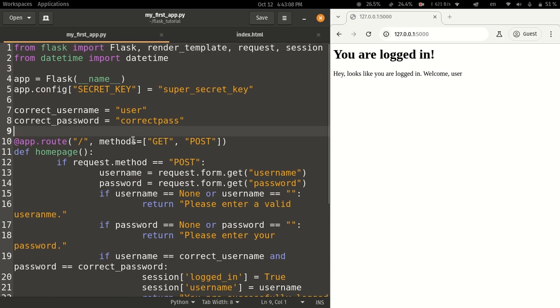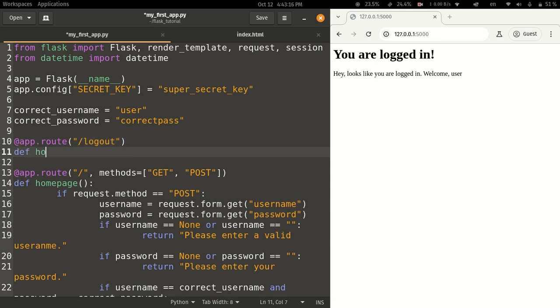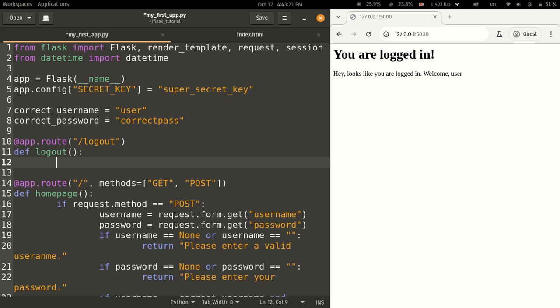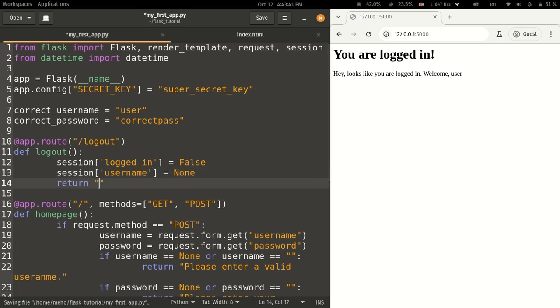We should also maybe code a logout, just to show that once we do log out, we won't have this. Logged in is going to be set to false, and session username will be set to none. And this way we can also say "successfully logged out." And so now we're logged in right now.